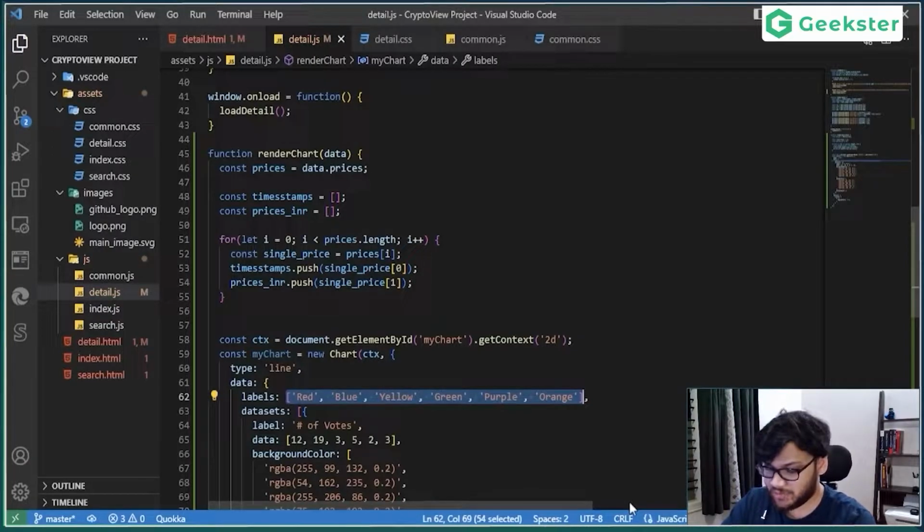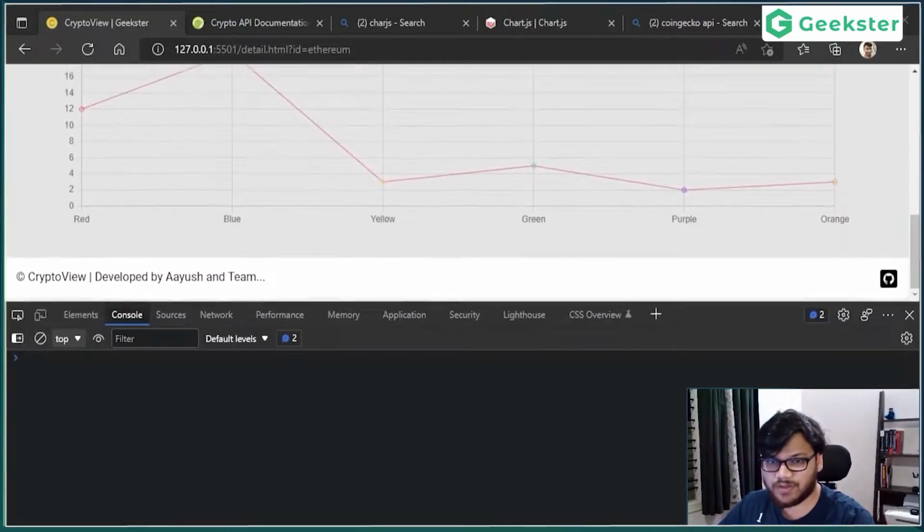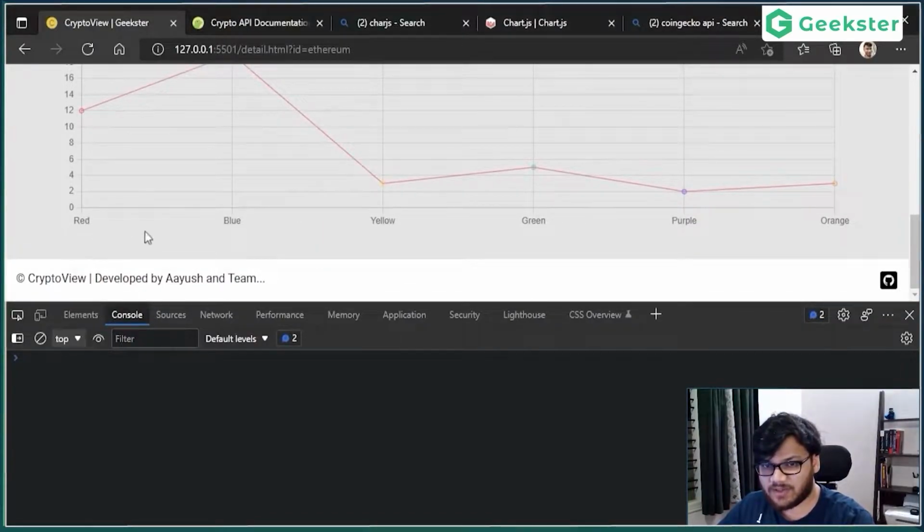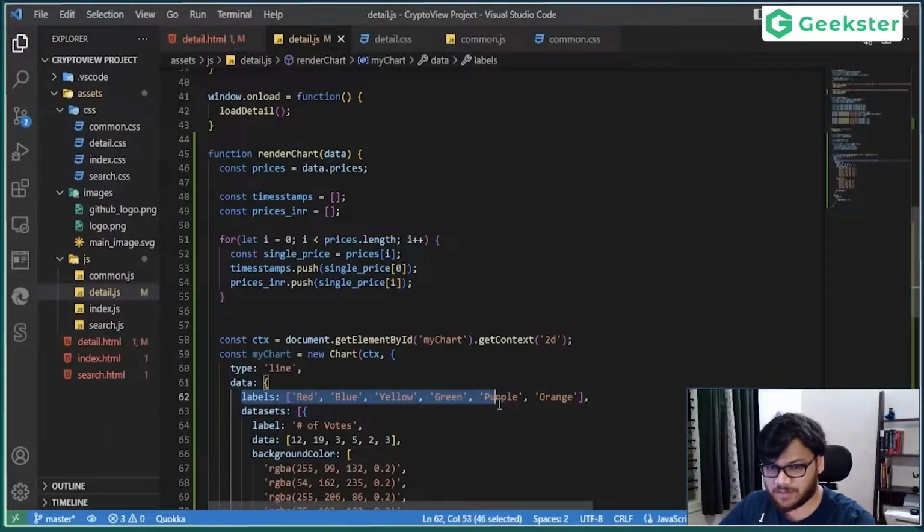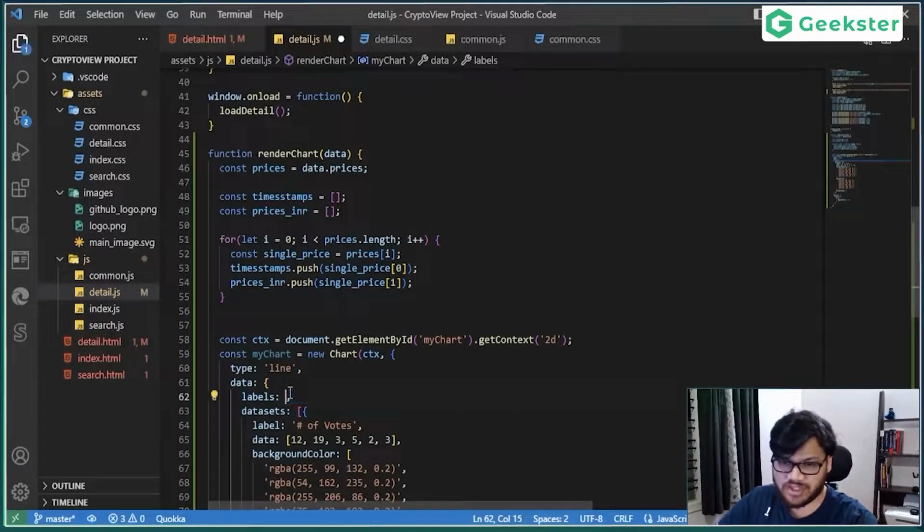Why do I know I have to send it in the labels? If I go back to my browser, you see the x-axis: red, blue, yellow, green, purple, orange. Where is this coming from? This is coming from the labels actually. So that is why I know that I have to change this in order to change the x-axis.